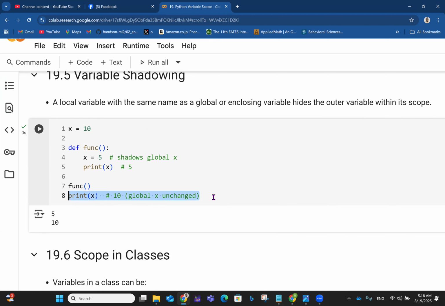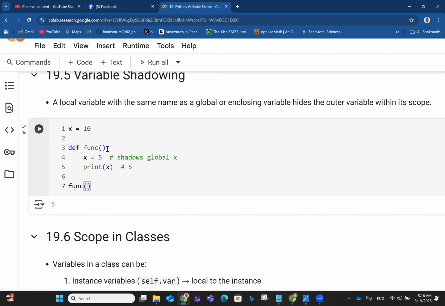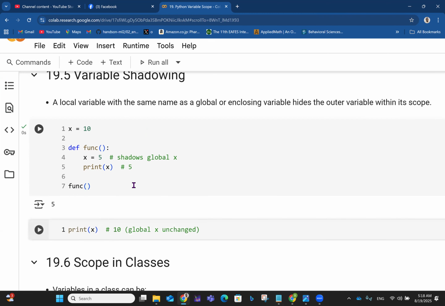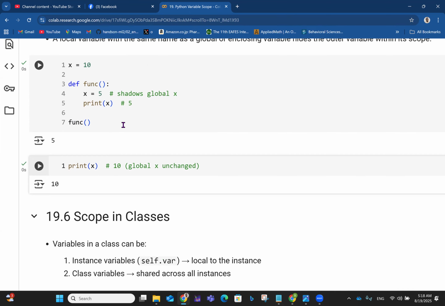Maybe I should even take it apart, right? So if I run func, it gives 5 because that function is supposed to do 5, right? Then if I now print a general x, it gives the 10 that was global before. So it is localized to that function.